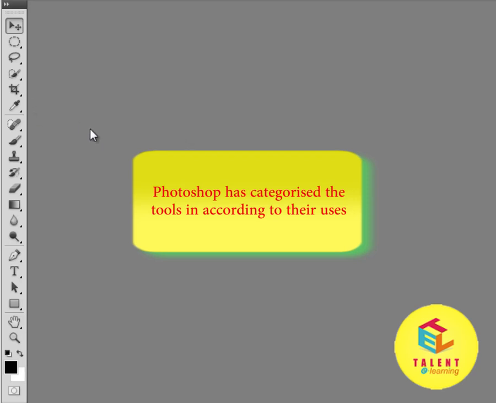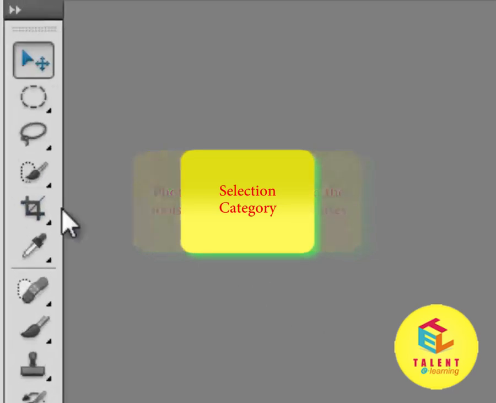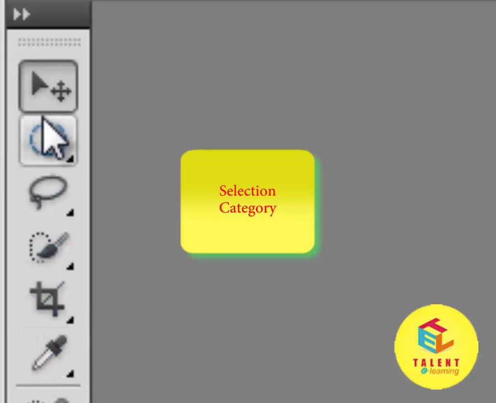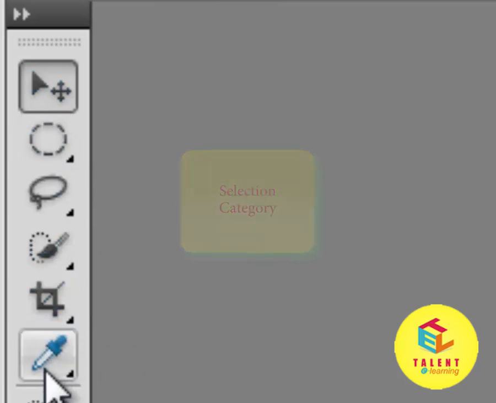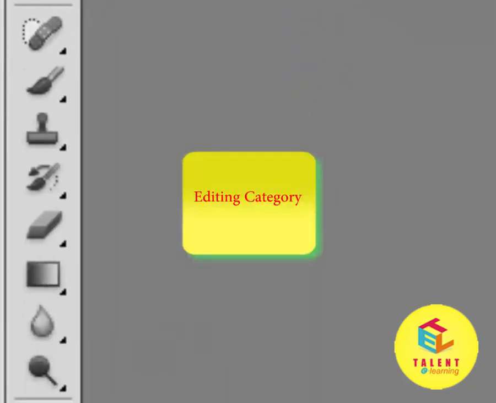What Photoshop offers is that it has categorized the type of tools into sections. So the first section over here, that is the first category, and this category is the selection. So all the tools needed for any type of selection are over here. The second category is the manipulating or the editing. So in order to edit or create any image or drawing or painting, all these tools can be used. For example, we have the brush tool over here, which can be used to paint.